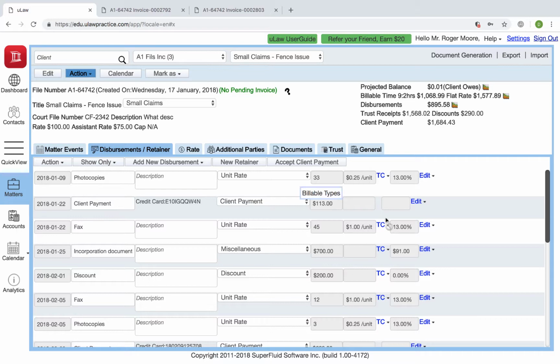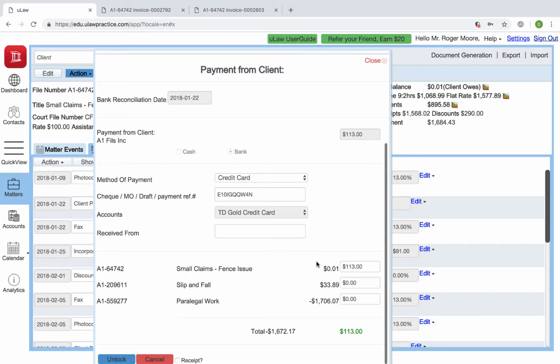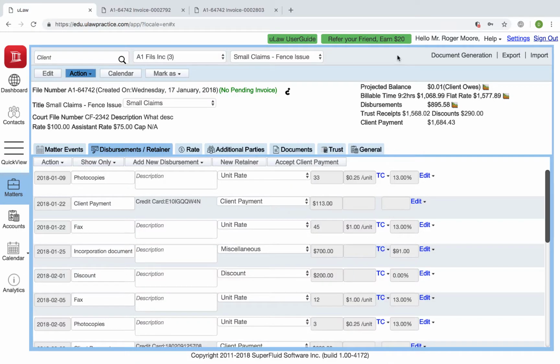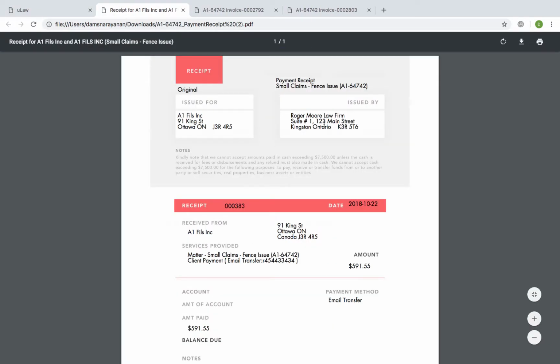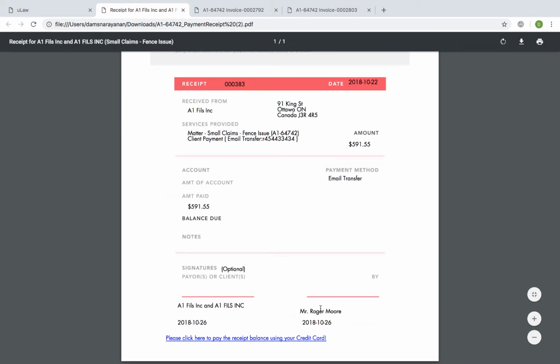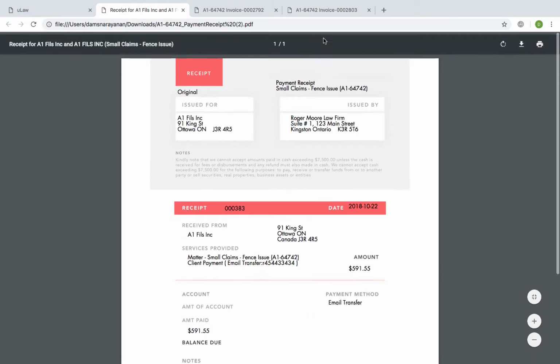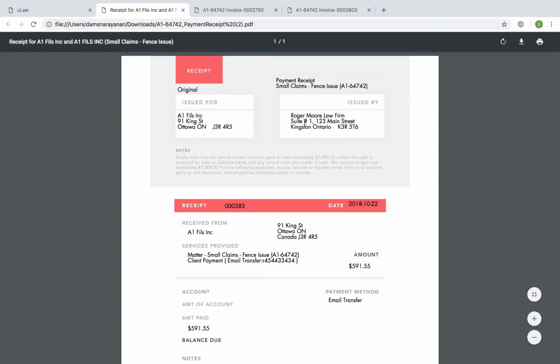Like for example, there's a payment receipt. If I would now just say reprint it, I'm going to give a receipt. Let's say I do a payment receipt and I do a download. You'll now see that the payment receipt also just says Roger Moore Law Firm. It does not say the lawyer's name. Obviously, at the bottom, Roger Moore is still there because he needs to sign for it, but at the top, issued by, only the firm name is there.